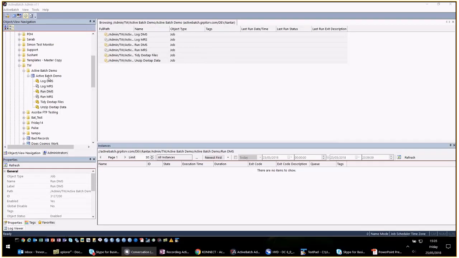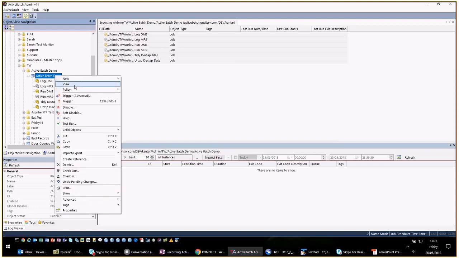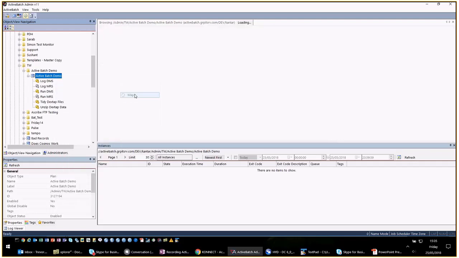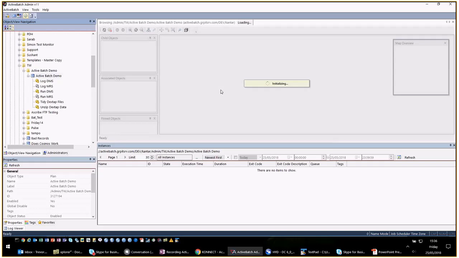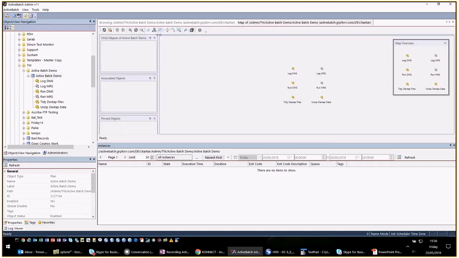The other thing I need to do in ActiveBatch is set up my workflow. ActiveBatch enables you to structure the flow of your automation in a very easy graphical way. The way I do that is right click on the plan again and say view map. So the map will open up in the main window on the right here. And I'll just make that a little bit bigger.